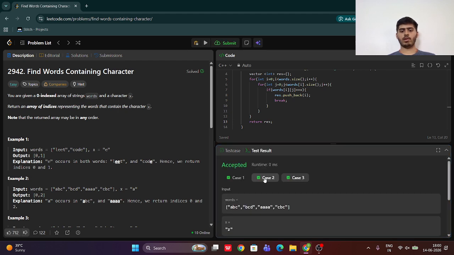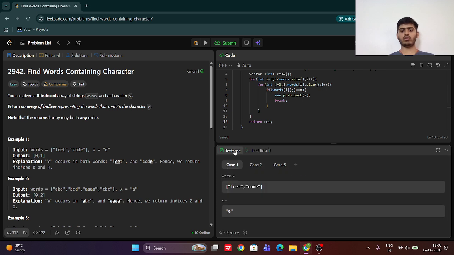As you can see, we have passed all of our test cases. Now just to make sure, we are going to add our own test case. Now as you can see, we have the array "hello", "hi" and "world", in which the indexes 0 and 1 contain h. So our solution would be 0, 1.